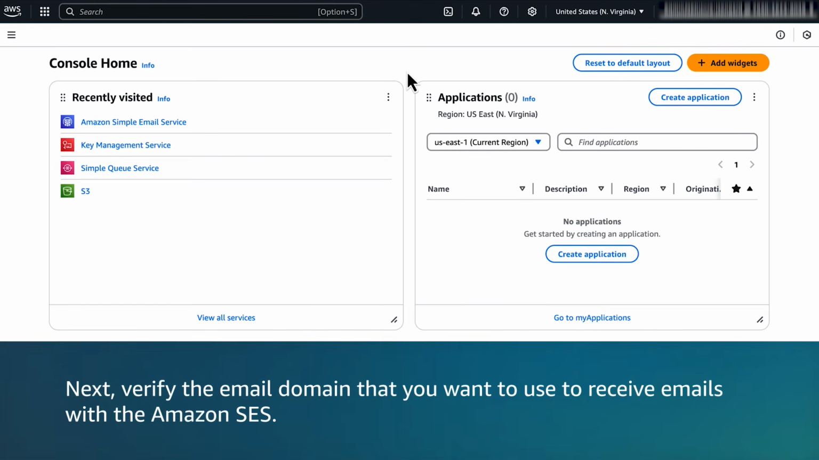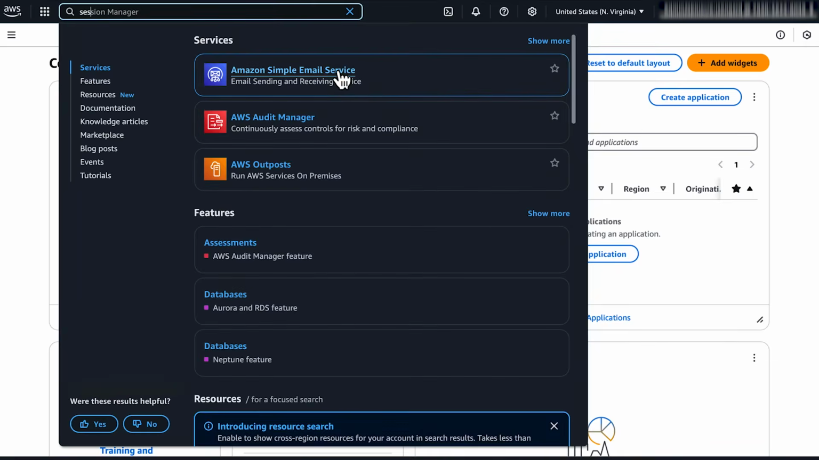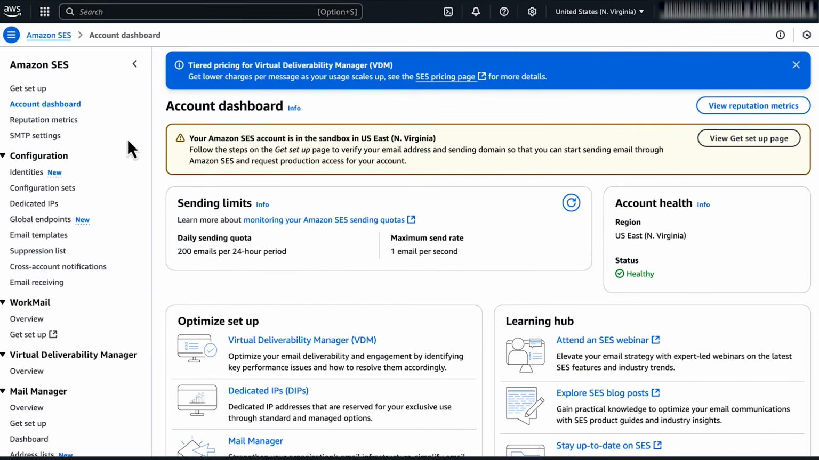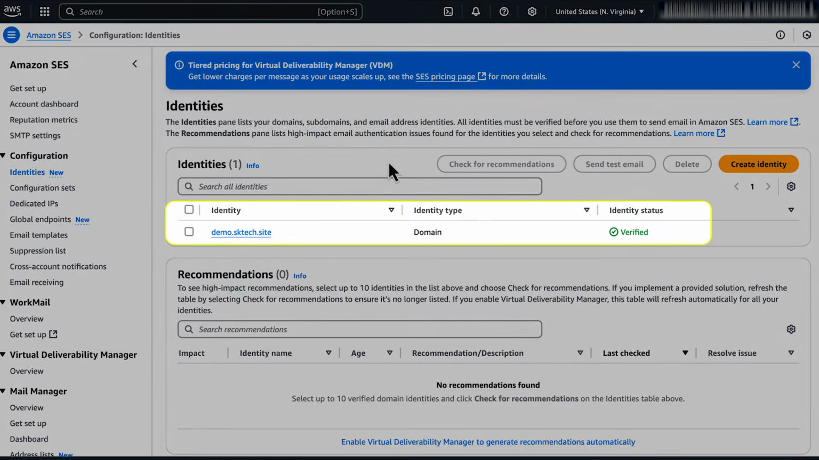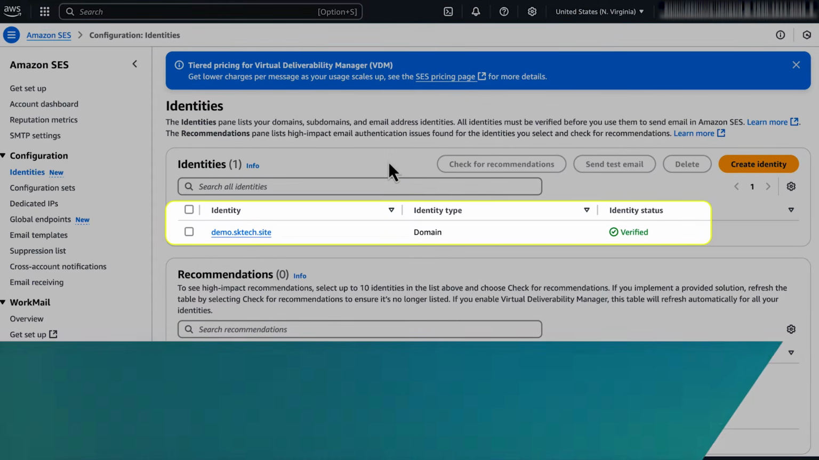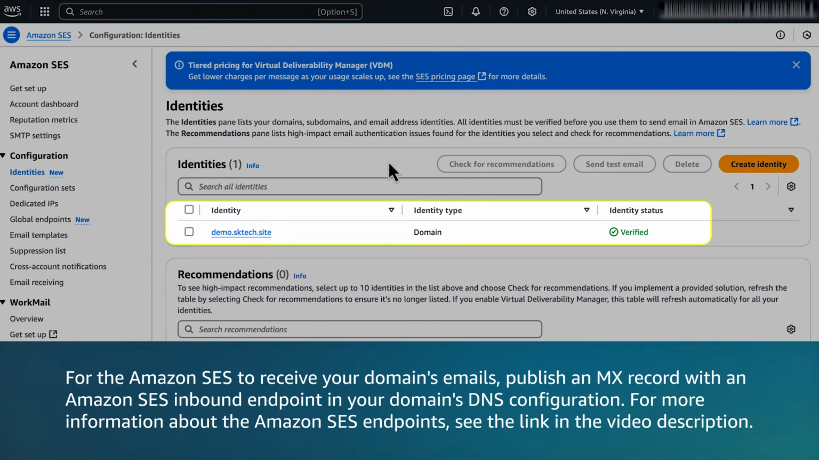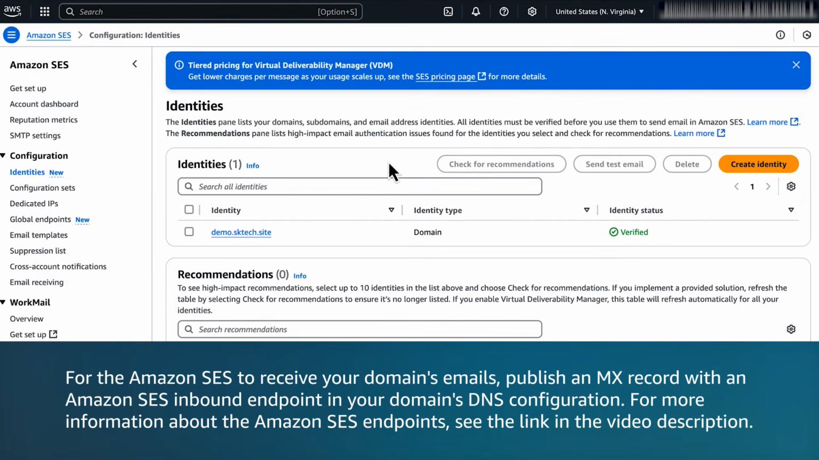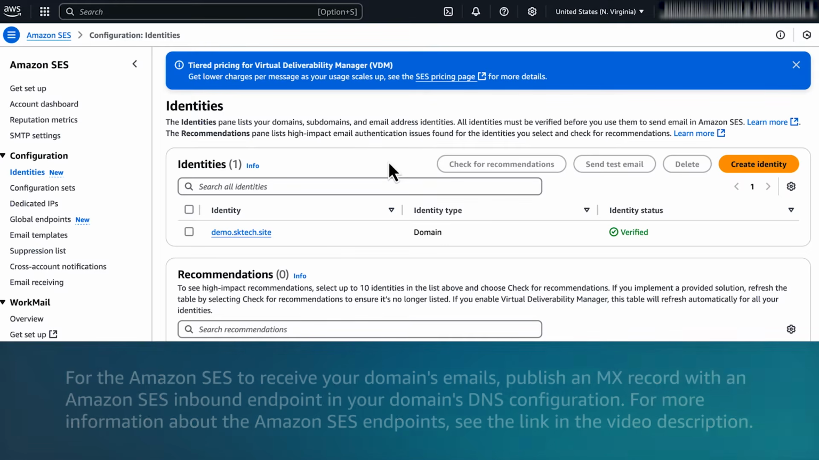Next, verify the email domain that you want to use to receive the emails with Amazon SES. Navigate to SES console. Choose identities. Verify identity status. For Amazon SES to receive your domain's email, publish an MX record with an Amazon SES inbound endpoint in your domain's DNS configuration. For more information about Amazon SES endpoints, see the link in the video description.